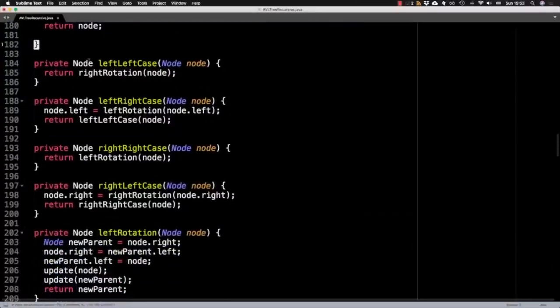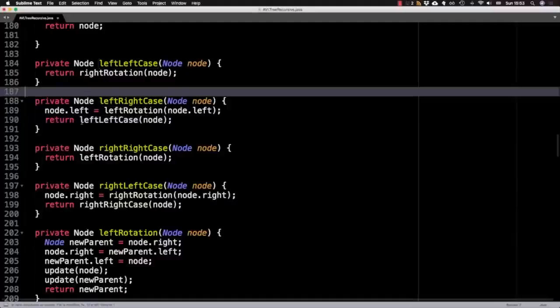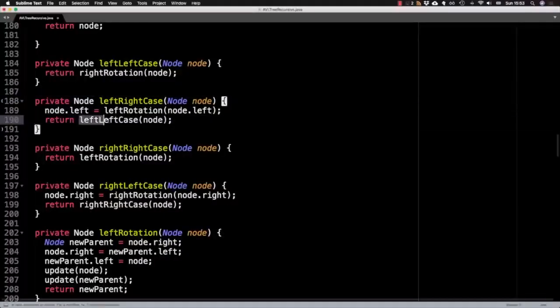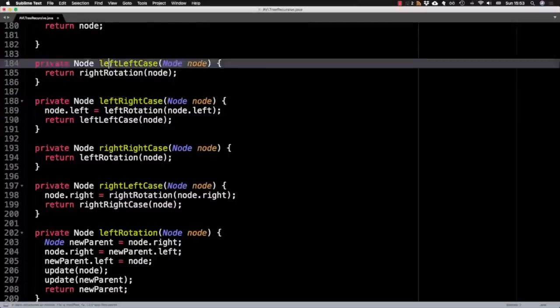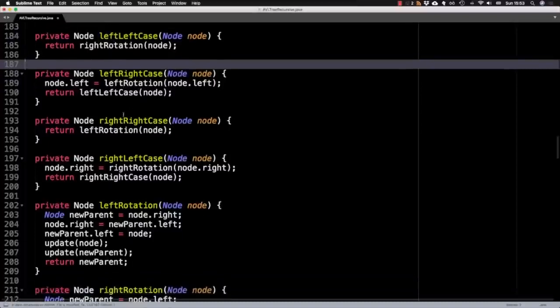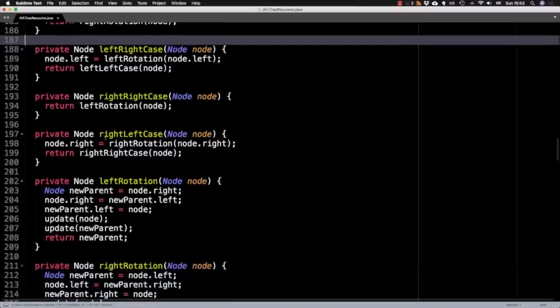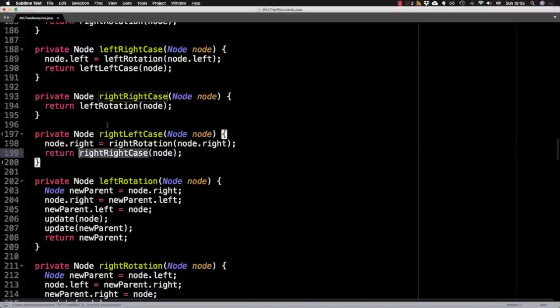So now we can look at the individual cases themselves. The left case will just perform a right rotation. The left right case will do an initial left rotation and then call the left case. So we're reusing methods we already wrote here, since this case degrades to that case after one rotation. And a similar thing happens for the right case and the right left case. We get to call the right case after one right rotation over here.